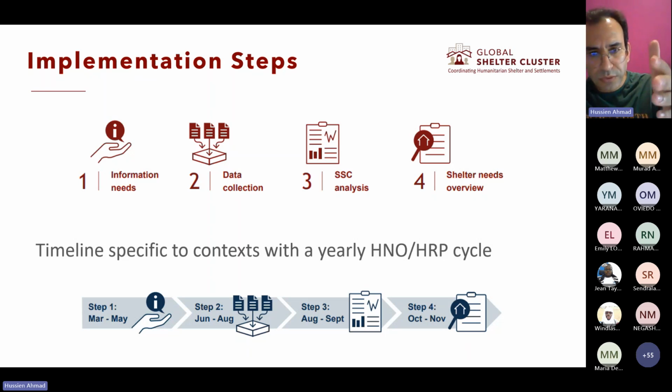Step 2 goes data collection between June and August. Step 3, August, September, where we are now, is the SSC analysis. I heard from many of you that data collection is happening in the countries already. My data might not be shared yet, but it will come soon. So get ready for that. I'll tell you now what I mean by getting ready.